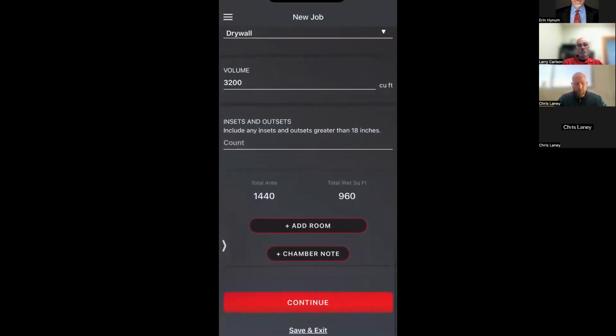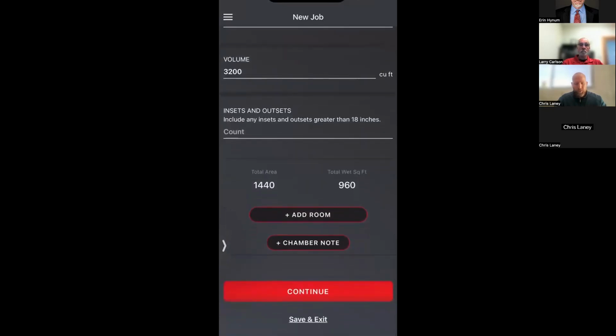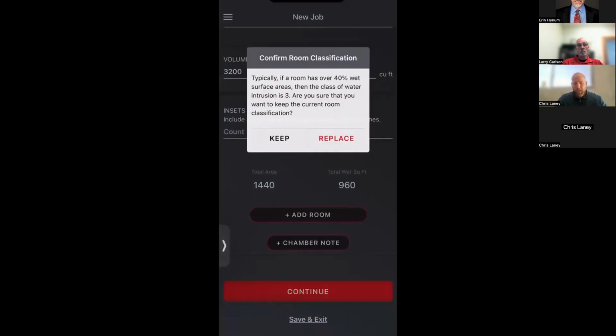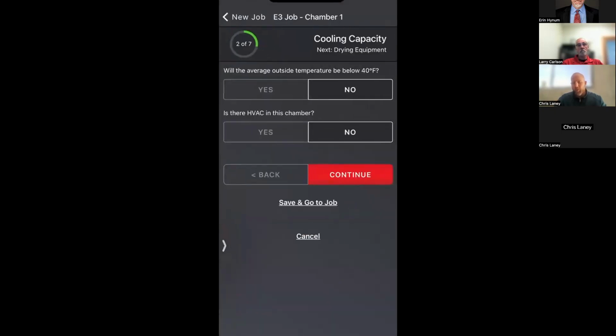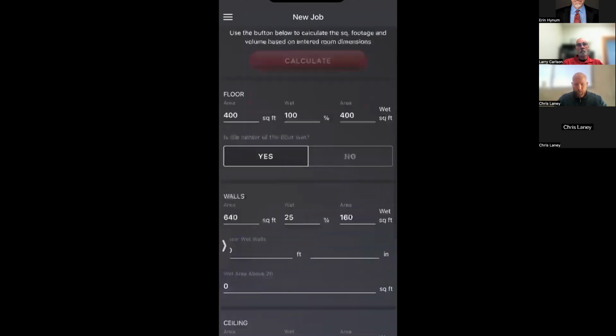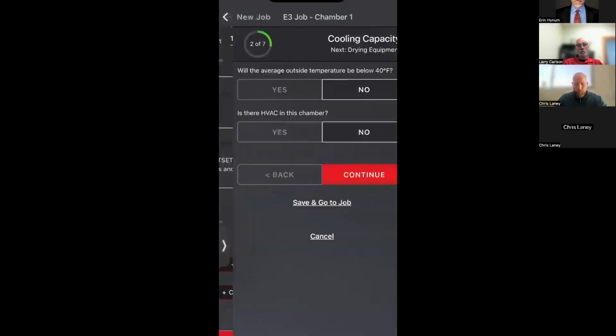If there's any offsets, I can add those. And I would just add additional rooms to the file. And again, I can add a chamber note at any time. When I click continue, I'm going to move to the second step. Let me go back to that. That didn't do what I wanted it to do.